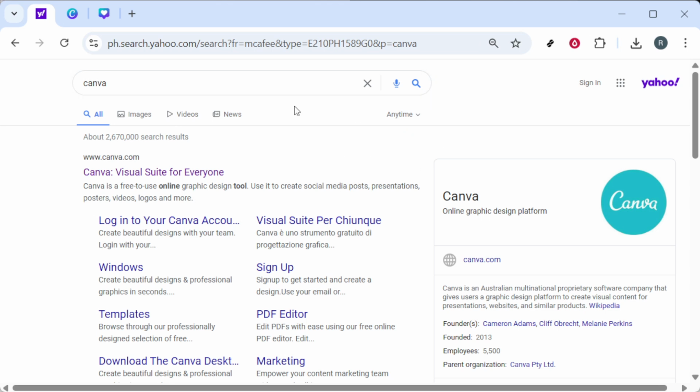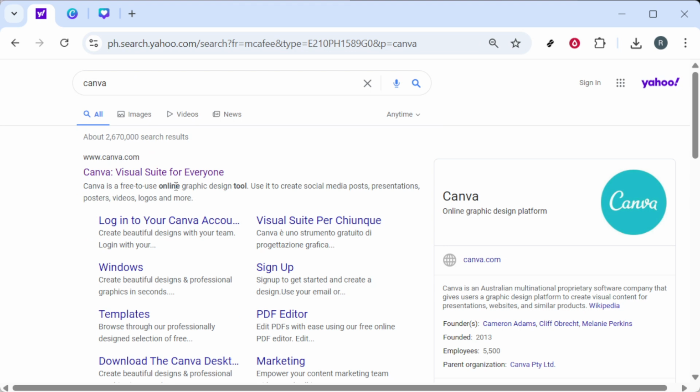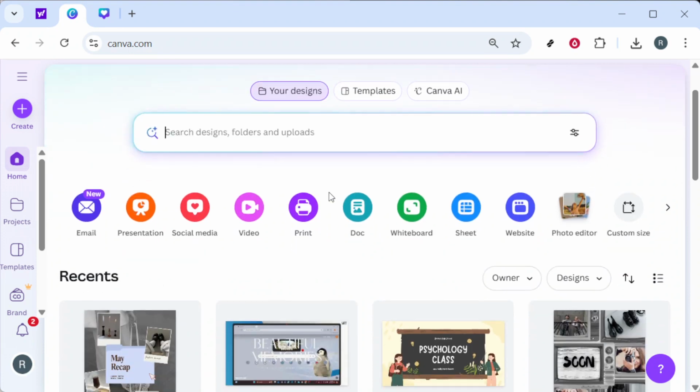Start by opening your web browser and heading to Canva. You can search for Canva or type the website address directly. Once the homepage loads, log into your account. If you have more than one account, make sure you're using the one where your design is saved so everything you need is available. After logging in, you'll land on the home page.